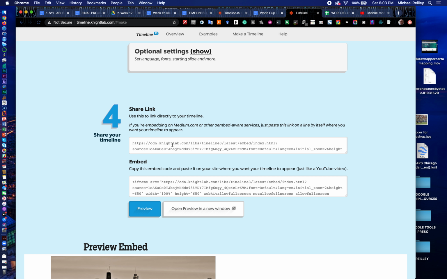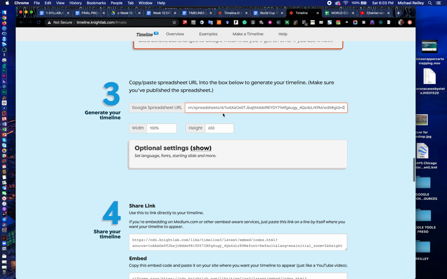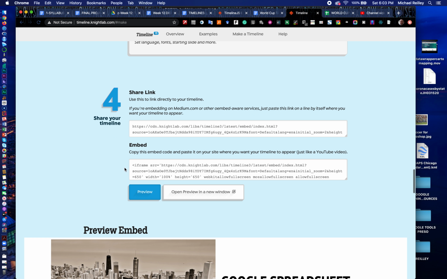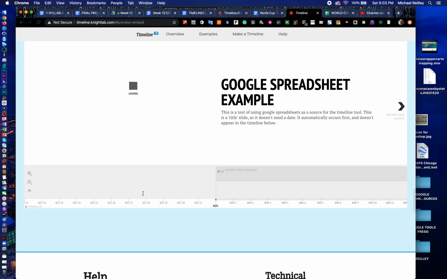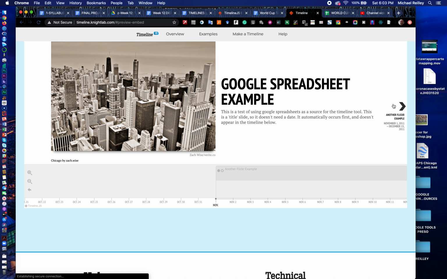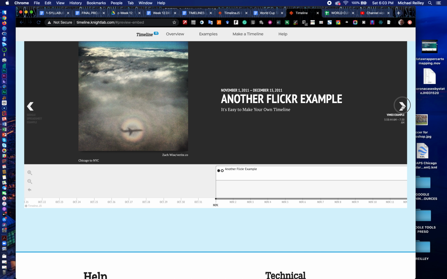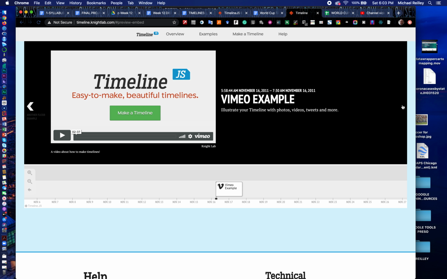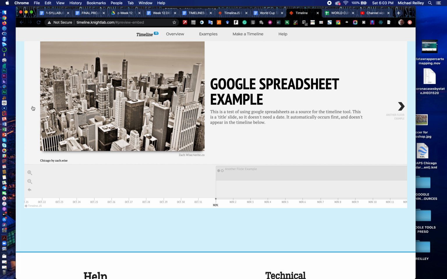And this is the link I need down here under step 4, not this link up here to the spreadsheet. Hit preview, and it will show you a preview. And this is all the dummy text that's in there right now, photos and stuff like that. Kind of cool little design. You can embed YouTube or Vimeo videos. All you need is the link.